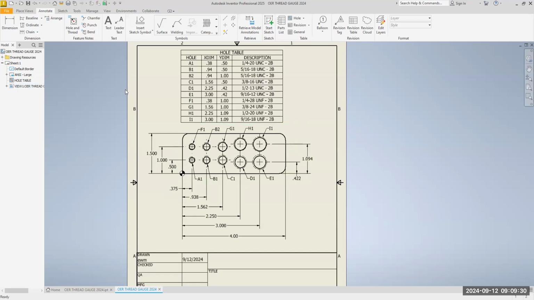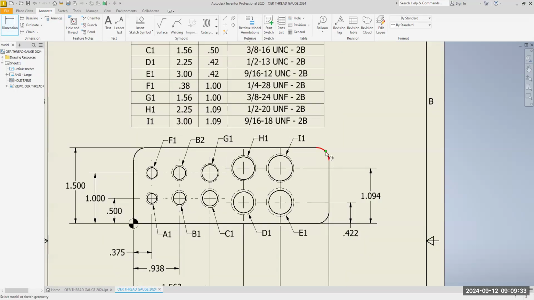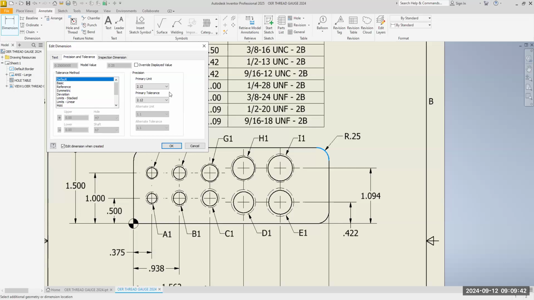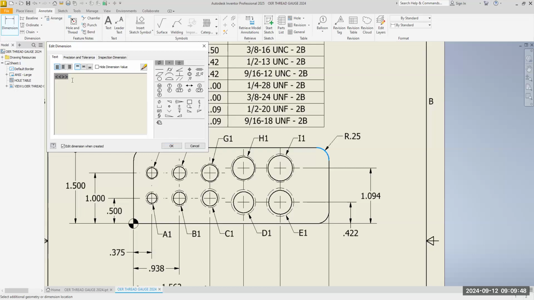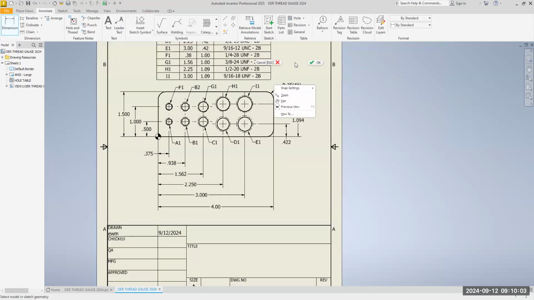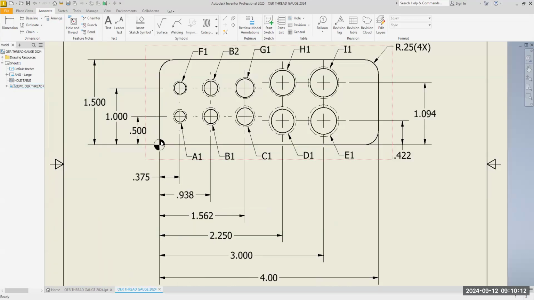I'm going to add a dimension right here for this rounded corner. See that little radius symbol up here? I'm going to leave it 2 decimal places. I'm going to change the text. Click on the text tab. And I'm going to type in parenthesis 4x, close parenthesis. That means 4 times. Now, right click. Okay.